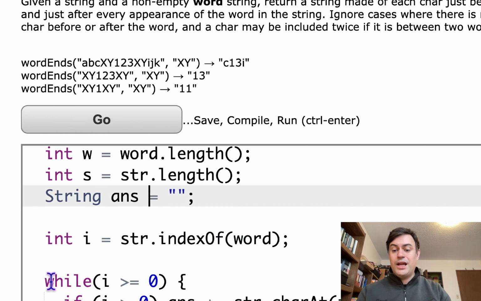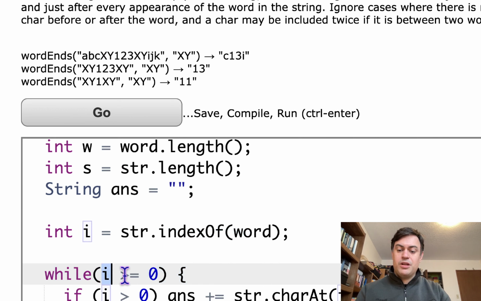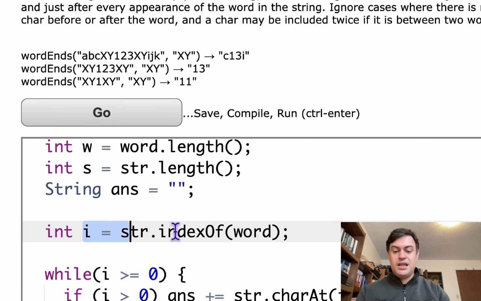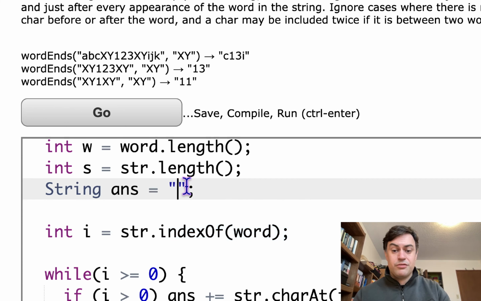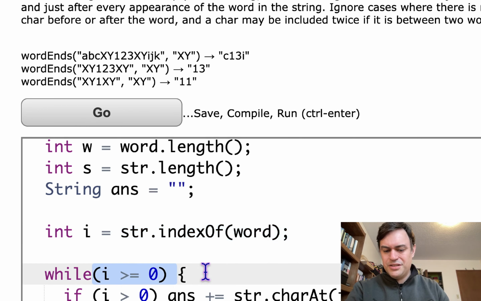That means I'm going to use a while loop, not a for loop. And that means I'm going to keep on looping as long as i is greater than or equal to 0, because if indexOf returns a negative number, that means I haven't found an XY. So either right at the beginning there's no XY, in which case my answer is already correct, or after searching after the first one and second one and so on, if I eventually find no XYs, which will happen since strings are finite, then this will eventually cause the loop to end.